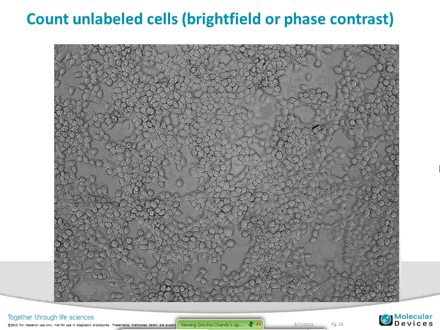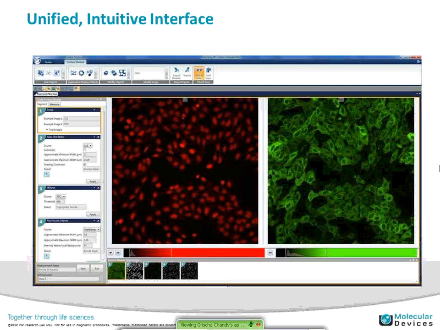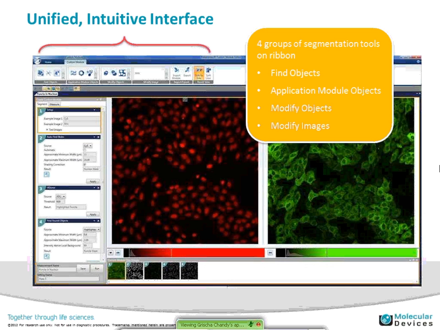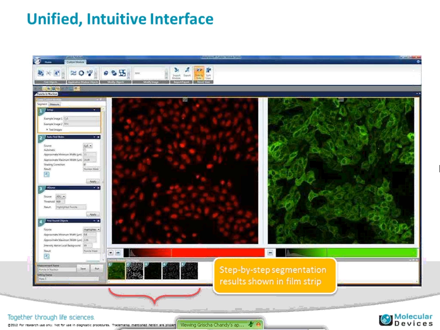So here's an example of a label-free image that is now quite easy to segment with the tools in the custom module. It's a unified, intuitive GUI interface rather than a scripting language, where you choose the tools that you want to use: finding objects, modifying objects, modifying images. As you choose those tools, steps in the module are displayed as discrete cards. Once those cards are created, it looks like a module, and you just have to change the numbers in there. You don't need to create new cards. And then you see what's happening to your image down below in a film strip. So this is step-by-step segmentation.